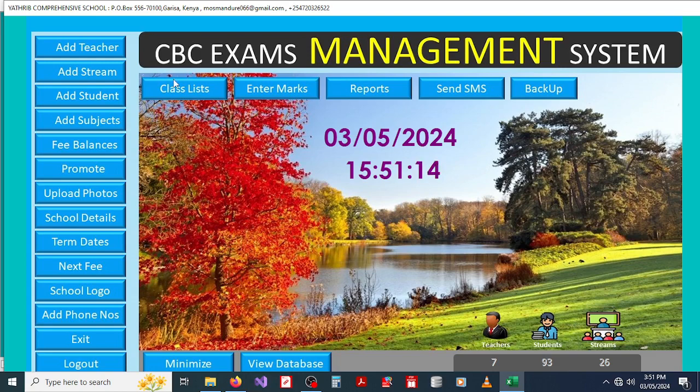Then we have class list here. The class list is very important because it is for score entry, where the teachers will be able to enter the scores physically. Then maybe they can forward those score lists to the person in charge of exams or the DOS or anybody who is supposed to be entering the marks. So the physical entry is done on the class list. Here you will be able to generate the class list.